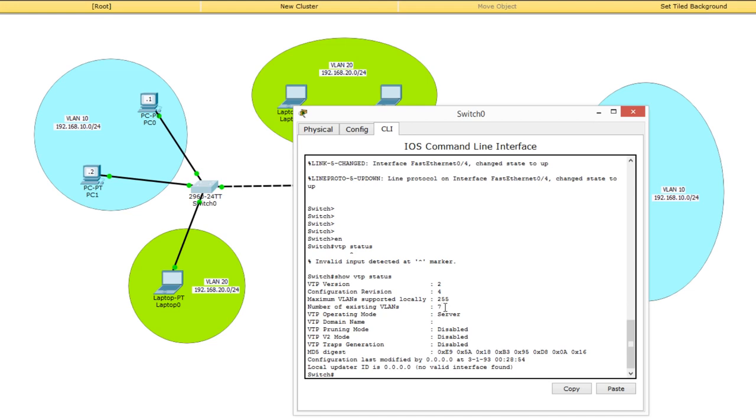Existing VLANs, it says it has 7 existing VLANs. We'll have a look at what those VLANs are in a minute, but for the moment, there are 7 VLANs. VTP operating mode is server. VTP domain is null, there's no value configured there. VTP pruning mode is disabled. We'll come back to this a little while later. VTP v2 mode is disabled.